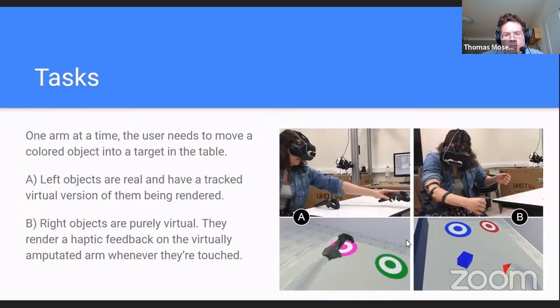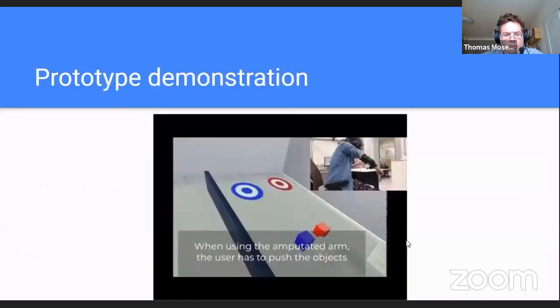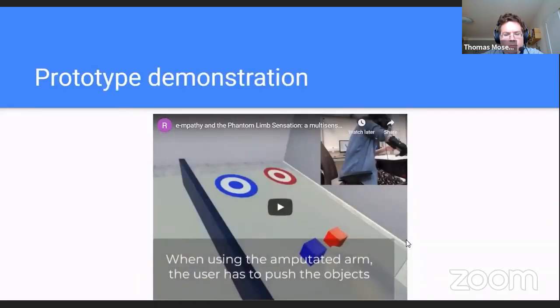Just like an amputee, they need to get used to using the rest of their limb to push the objects around until they reach the targets. Again, the tactile feeling of the objects and the table here are being emulated by the haptic device in their arms, since the objects are only virtual. I'm going to play a video now demonstrating our working prototype.